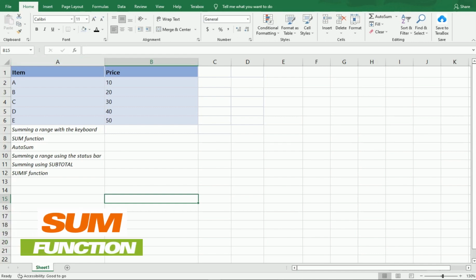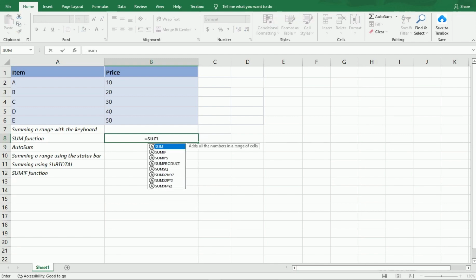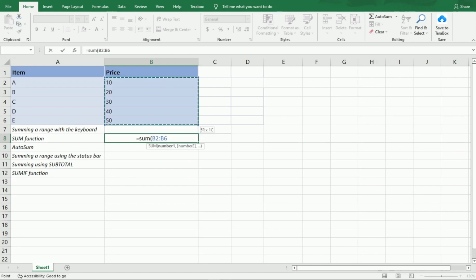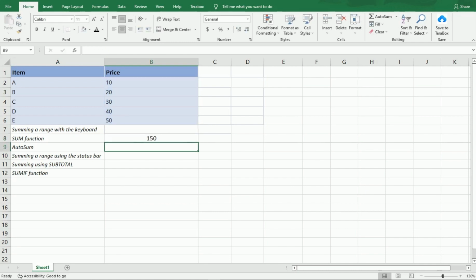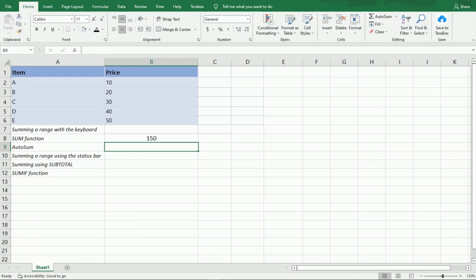Method 1. Sum function. The first and most common way to sum in Excel is by using the sum function. To use this function, select the cell where you want the sum to appear, type equals sum, and then select the range of cells you want to sum. In our case, we want to sum the prices in column B, so we'll select the range B2 to B6. The formula would look like this, equals sum, and the result will be the sum of all prices, which is 150.